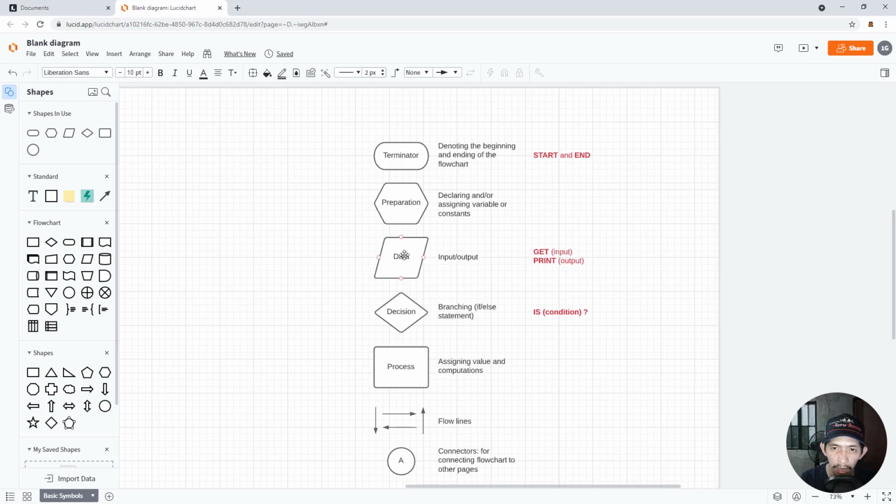Meron tayong get na inilalagay dito. And then we have print kapag naman for output. Okay, so magdi-display, ibig sabihin. So as well as our decision, meron tayong decision dito. It means for branching. Okay, so we use this for branching.